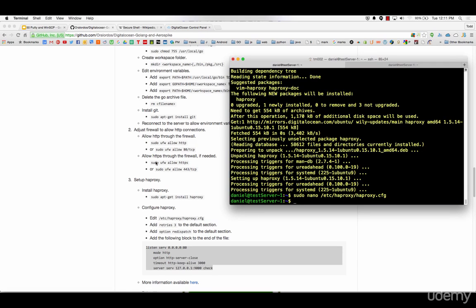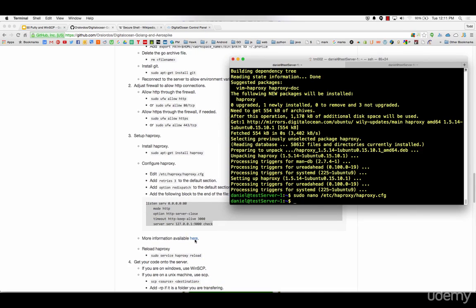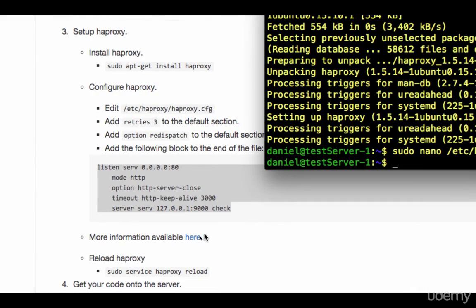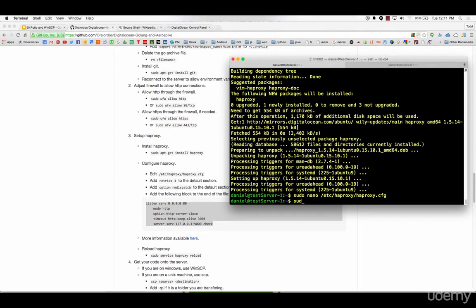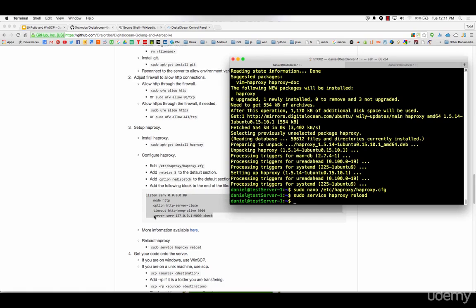Yes, save. I've got this link here, which has more information for configuring. So if you want to run that load balance setup, do that. And then sudo service haproxy reload. That'll let it reload.